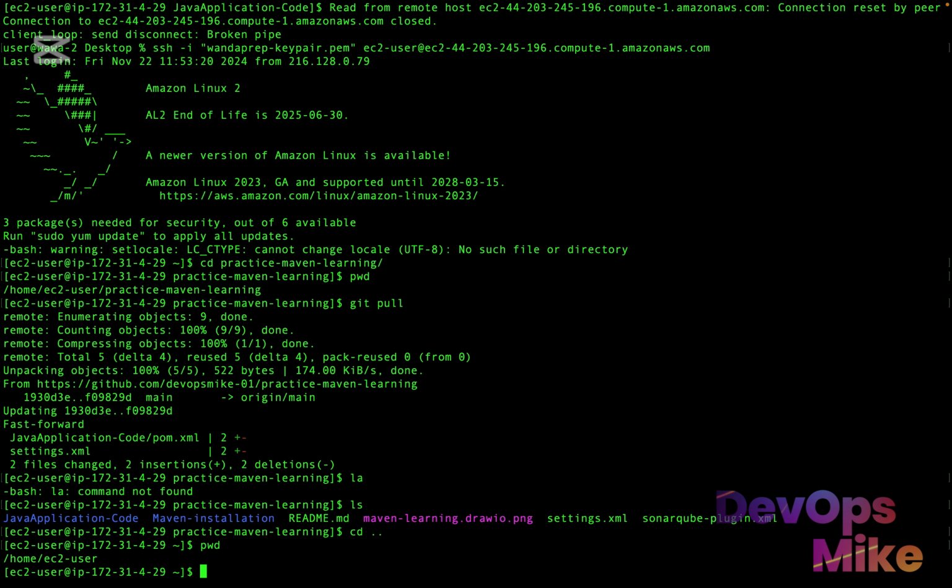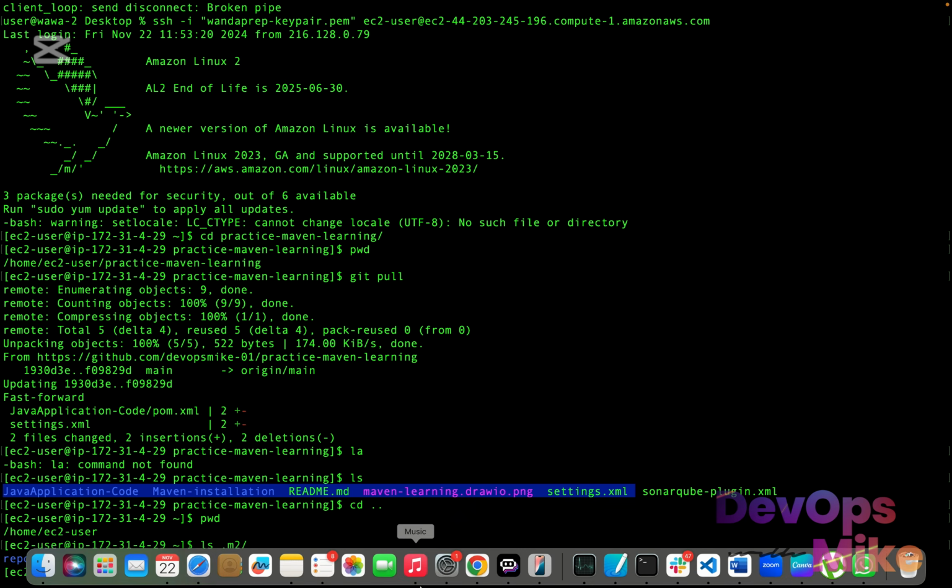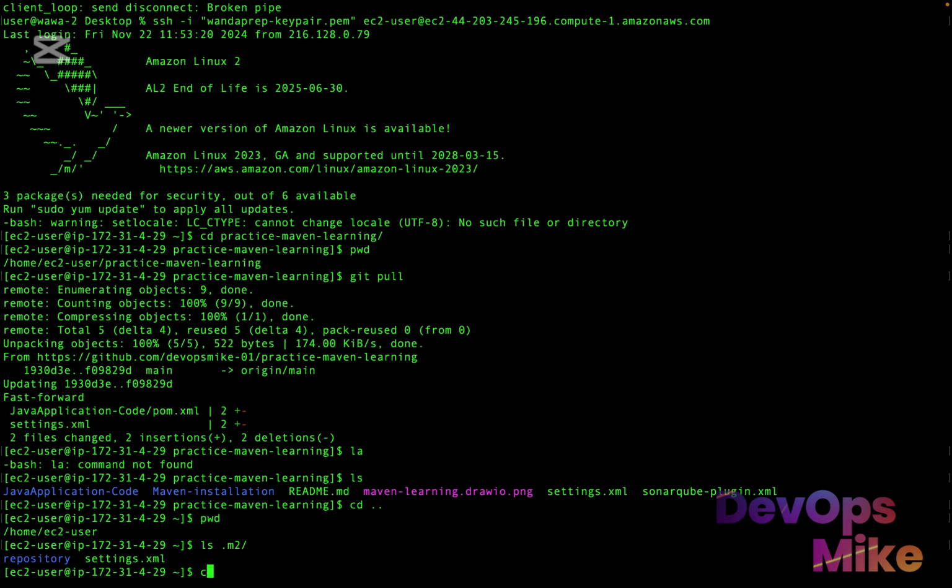If I do pwd, you see I'm in the home EC2 user. Once you're in the home EC2 user, you do an ls for the .m2. For the .m2, you see there is already an existing settings.xml file which is used by default by Maven. So our responsibility is to replace this settings.xml file in this .m2 directory with the new settings.xml file which we just cloned. And for us to do that, we cd back to our practice Maven.